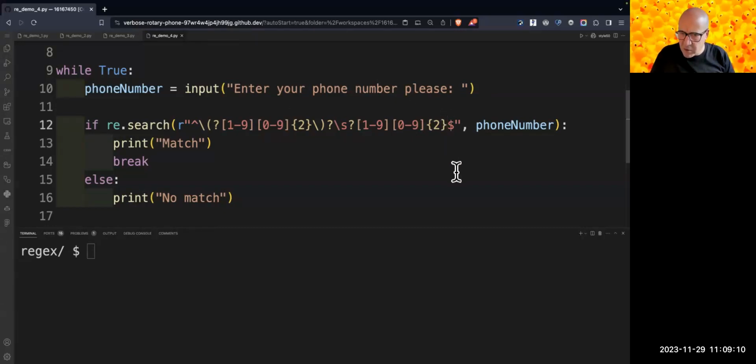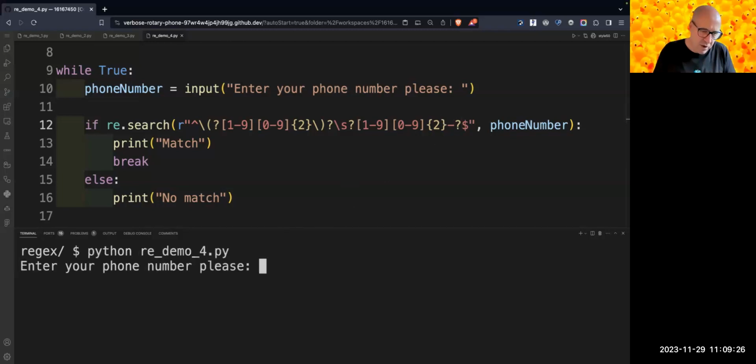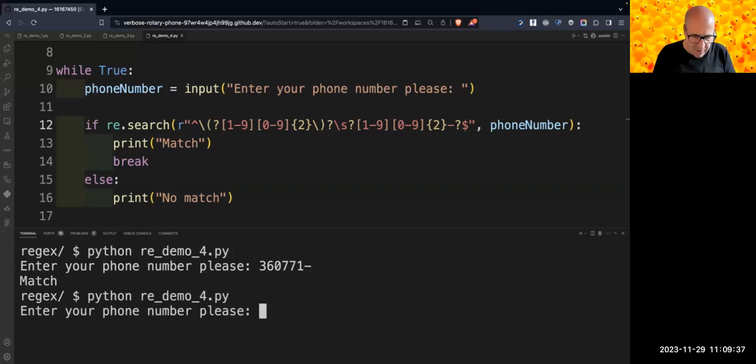So after those two numbers, Michael may or may not enter a dash. And I'll put a question mark. All right, so let's try it now. We just added the additional pattern matching for the dash: 360-771-. That should be valid. Cool. Let's say that Michael doesn't enter the dash: 360771. Enter. That matches too.